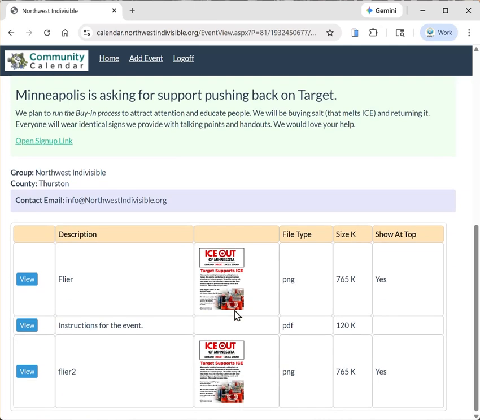If you don't, you can have maps, you can have all kinds of documents, and they just show up down here in the list of documents. All of them show up here. Does it show at top? Yes, yes, and no on this one. It's just a PDF file.